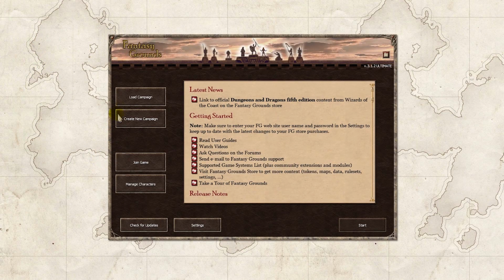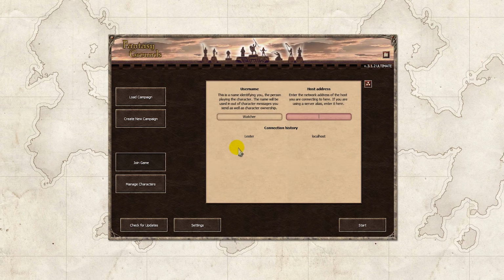To join a game, simply click the Join Game button. This will bring you to your login screen. For the username, I suggest using your own name. It is important to keep using your own name as a username as it ties into your character. Next, I will give you a 4-word phrase as the host address. This is the password to hook into my computer.